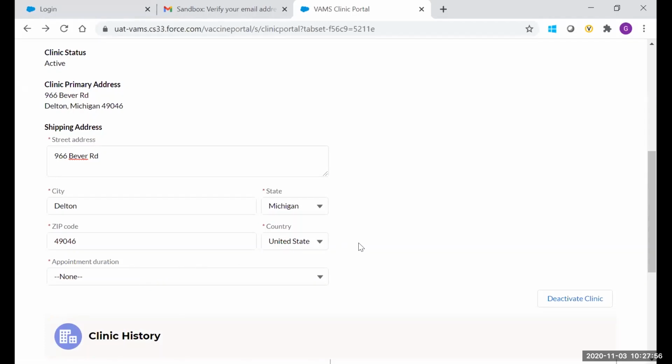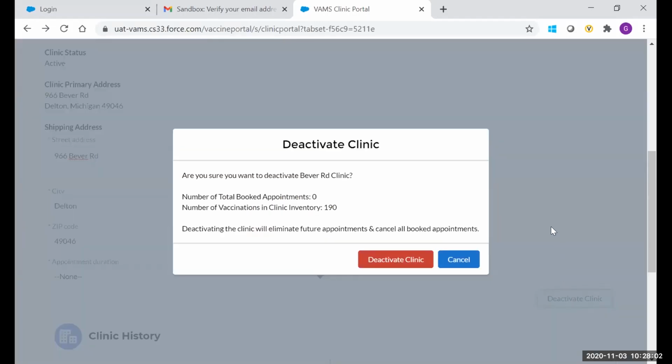Third and final thing you can do within this tab is deactivate the clinic. Click the Deactivate Clinic button in the bottom right corner of the page to bring up the Deactivate Clinic pop-up window. It'll ask us to confirm if we wish to deactivate the clinic, and it'll tell us the number of total booked appointments as well as the number of vaccines in our clinic inventory. So deactivating this clinic will eliminate future appointments and cancel all booked appointments already in the system. Since we do not want to do this, we're going to go ahead and click Cancel.